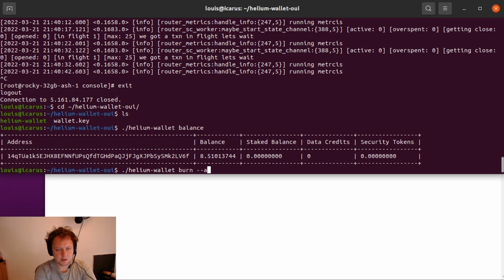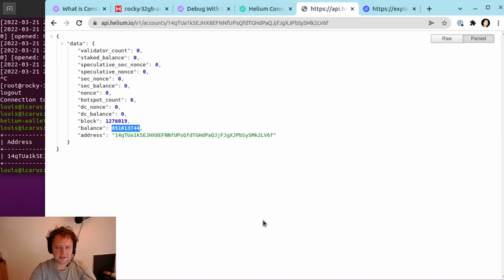Burn amount 8. Oh, I did 851 earlier. That's not going to cover it. Oh, it's because I had the other transaction in flight, and I forgot to account for that.